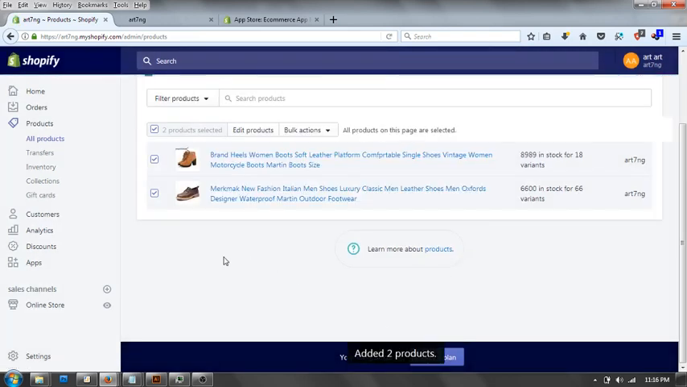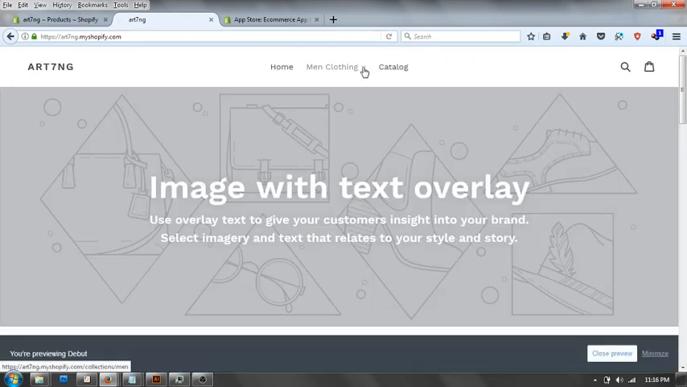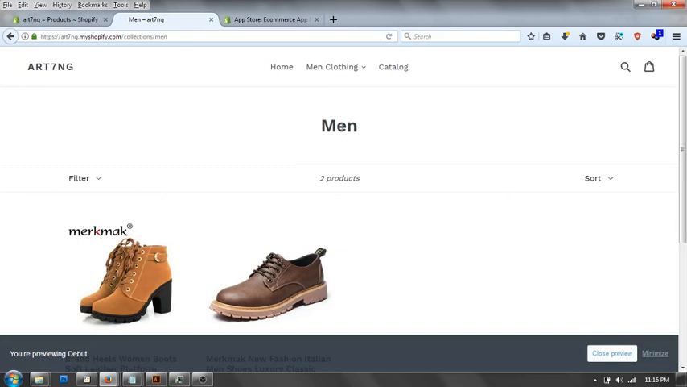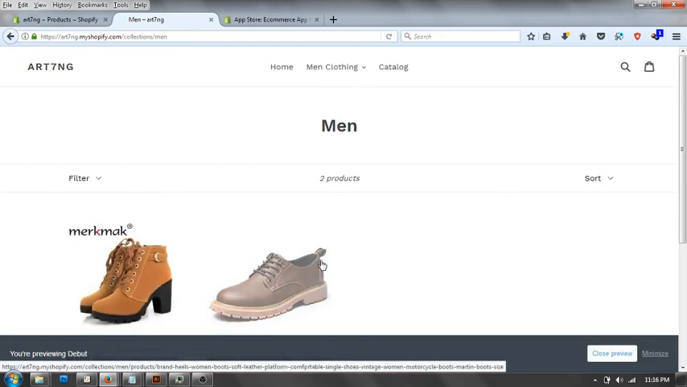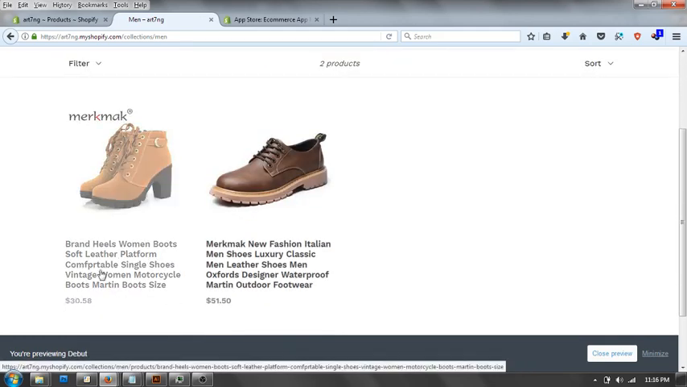Added to product. Now if we go to our website and refresh, and then come here under the men's clothing. Oh, shoes. Well, it wasn't on the shoes, it was on the, okay, there we go. So here where we had the men, you see it appears in our store already with the prices. It shows the price you're going to be selling it for, but remember this is twice the price of the actual manufacturer's price.